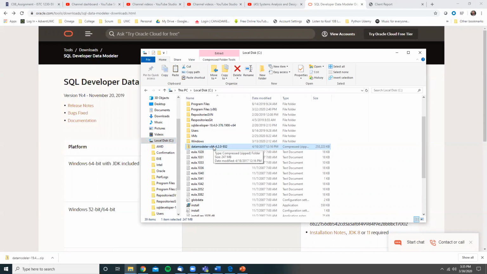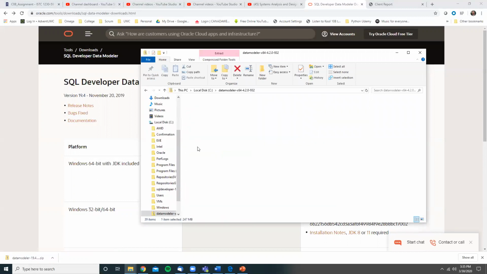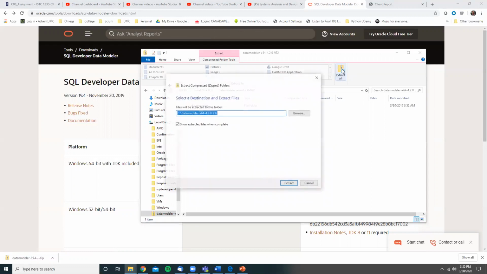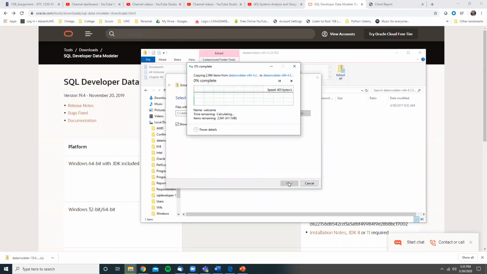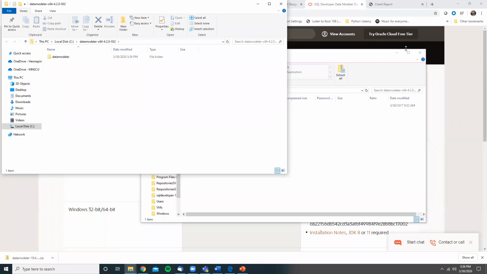What I typically do with Oracle products, because they've got so many version numbers, is I tend to copy the name of the version into my clipboard. And then I'm going to double click and extract and go. I don't think this takes as long. If it does, I will probably pause the video. And as if by magic, it's finished.